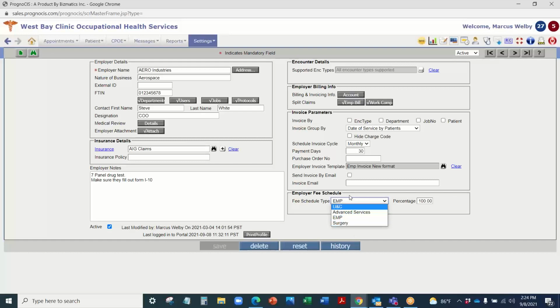And then you can have as many different fee schedules as you want within the system, or you can just have one employer fee schedule and give a percentage discount off of that. So however you want to set up your billing based on the CPT codes that you have loaded in that fee schedule, it will automatically put those charges at that particular fee when you see a patient who's attached to that particular employer.